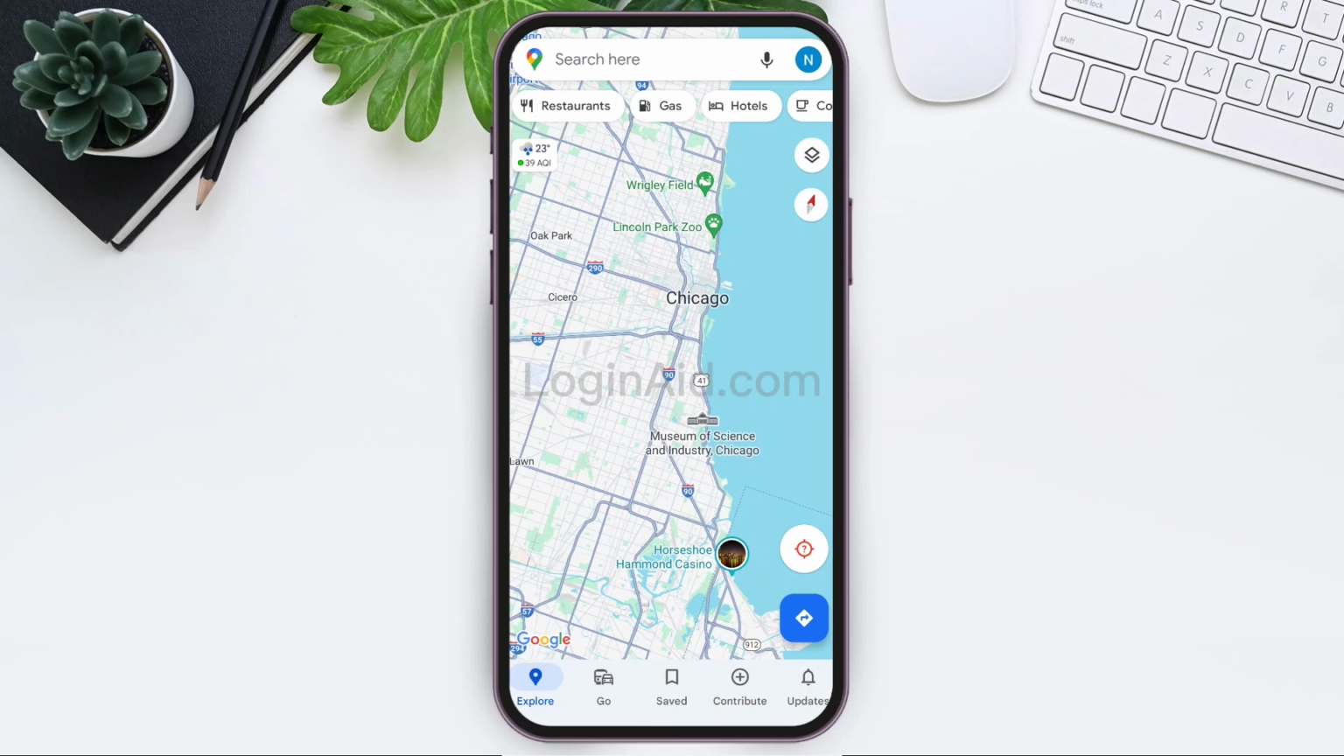Now you can go back to Google Maps and see that the distance has been changed into miles. But you need to know that the speed of traveling will be shown according to kilometers per second or meters per second. This is how we can change kilometers to miles on Google Maps.